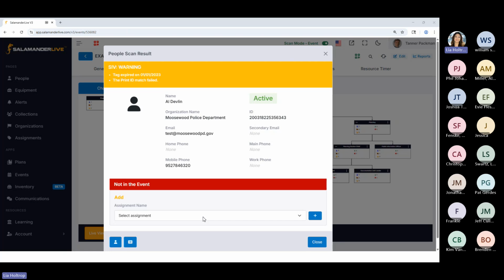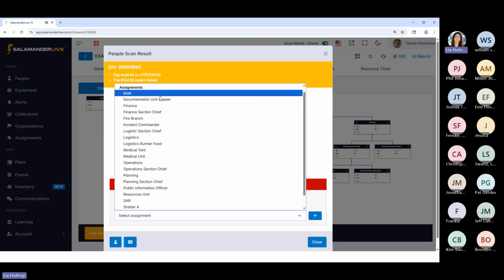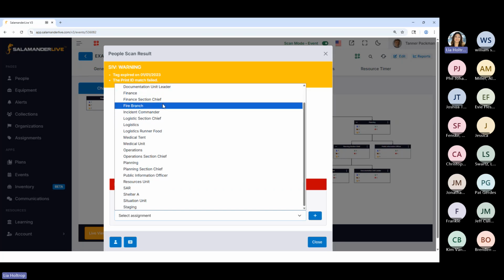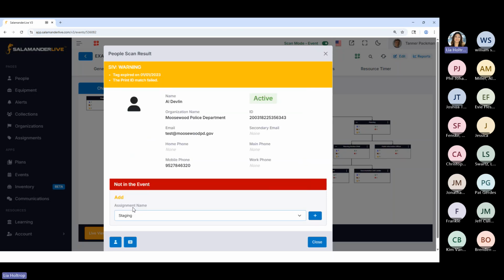So how do you add a person into the event? All you're going to do is simply click the drop down and select the assignment. So the assignments here are the assignments that you have added within the event. You can't add any assignments from here, and you cannot add a person or a piece of equipment into a collection, so they have to go into an actual assignment. So I'm going to click on staging, select this, and to add, all you're going to do is simply click the plus button. You'll see here when you hover over it, it says add to assignment. So I'm going to click the plus button.